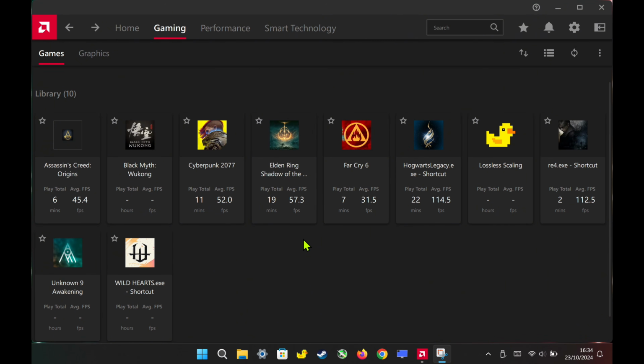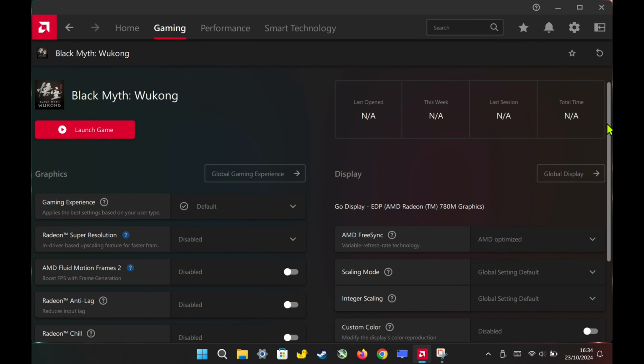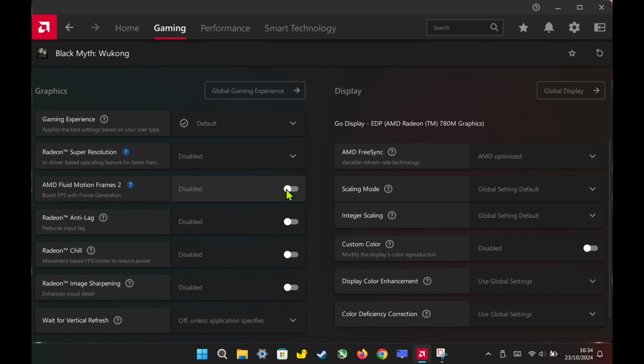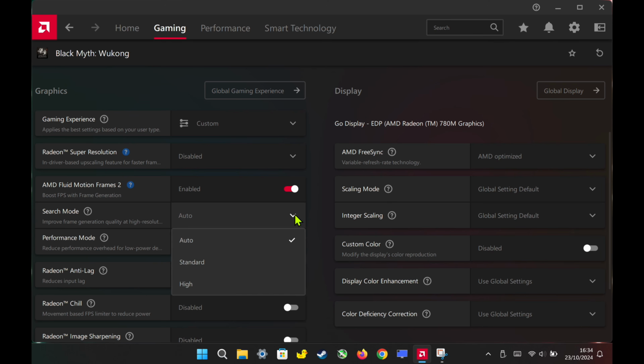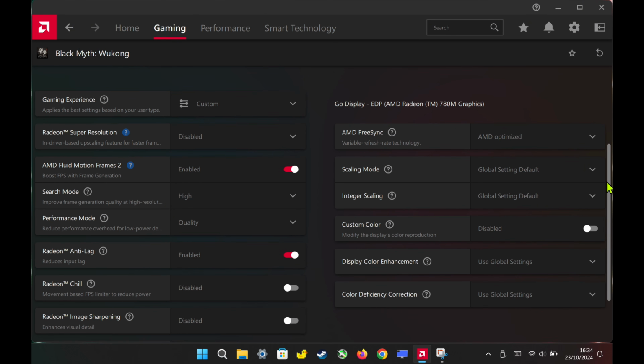Next, head to the gaming section and go to Game Settings. First, turn on AMD Fluid Motion Frames 2, then set the search mode to High and the performance mode to Quality. By doing this, AFMF2 won't disable itself and will consistently maintain a stable frame rate while providing better visual quality through frame generation. For Radeon anti-lag, it's optional since it can cause stuttering in some games. It's best to test it with your games to see if it has any negative effects. If it doesn't, then you should feel free to turn it on.